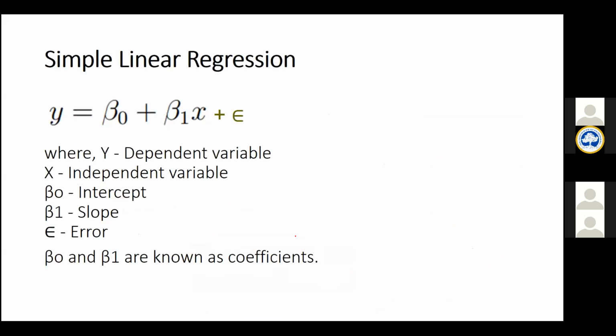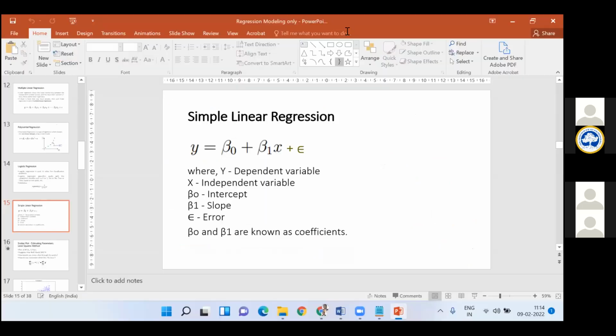Let me explain the simple linear regression first. One minute, before that I will take a printout of that. I will stop share. Okay. Actually, this will be an interesting problem if you want to work on the regression model. I will take a printout.